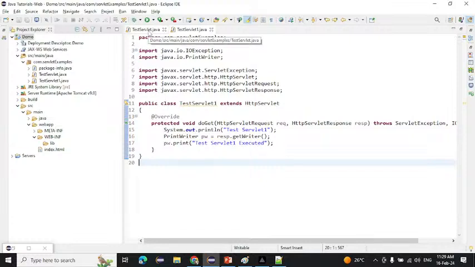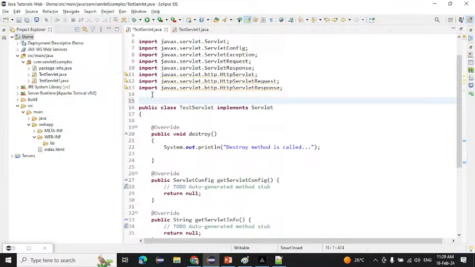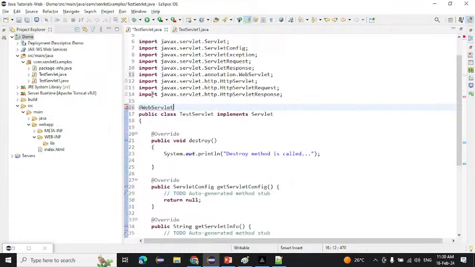We have an annotation here, so simply we need to write that annotation. How to write the annotation? At the rate symbol we write, and after that the WebServlet annotation is there. Inside the double quotes, you have to write the URL. Any URL you want, you can write directly here. Suppose this is the test servlet, I am writing the URL first.